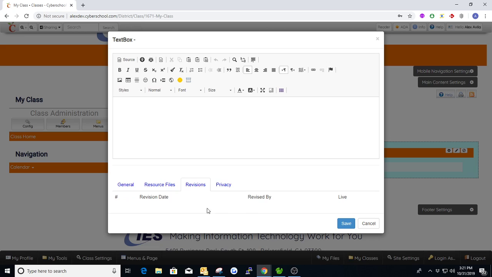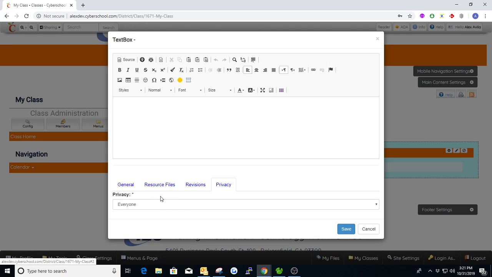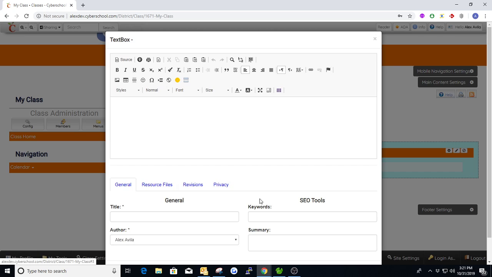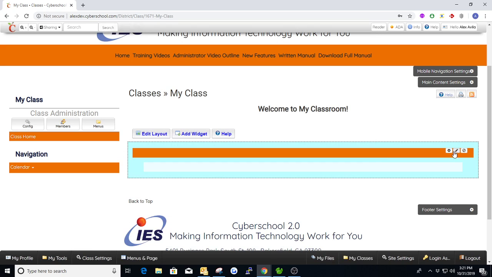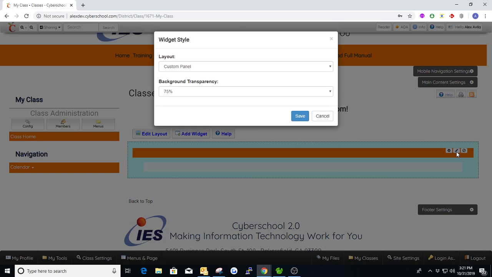We also have revisions to go back on some changes that we made to the text box, and privacy for this as well if you want to password protect the content of this. Let me actually exit out. Okay, this second one here, little pencil, will configure how the widget actually looks.